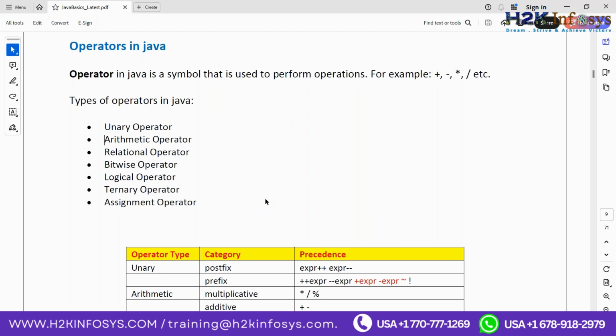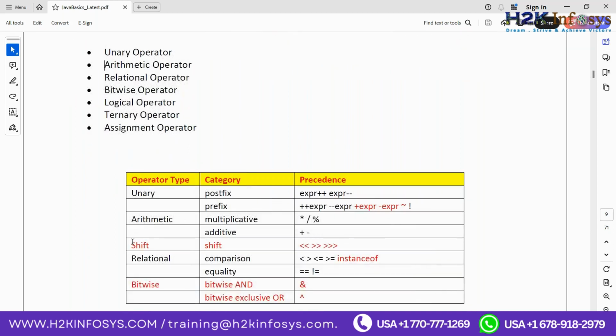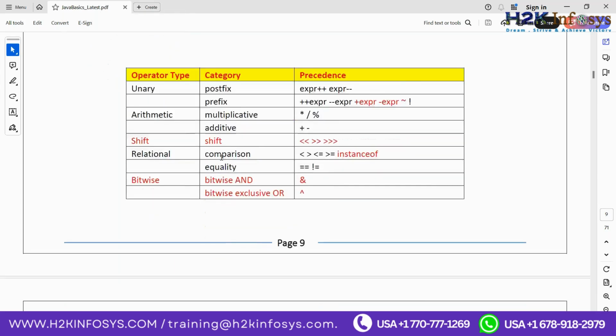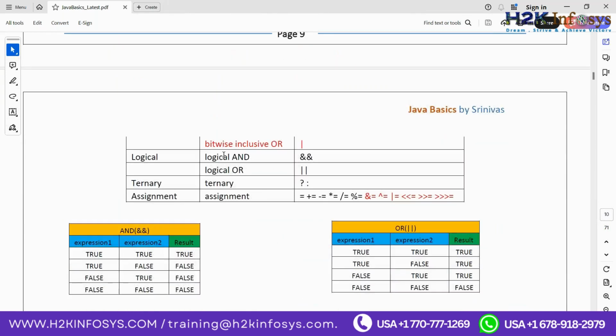Out of these, a few we don't discuss, guys. See, shift, bitwise, and whatever you see here in red, these are also shift and bitwise related. So these we don't discuss. Why? We don't require them for our Selenium purpose. Bitwise is normally used for mathematical operations, so we don't use that here. Except whatever is in red here, all the rest we will discuss.